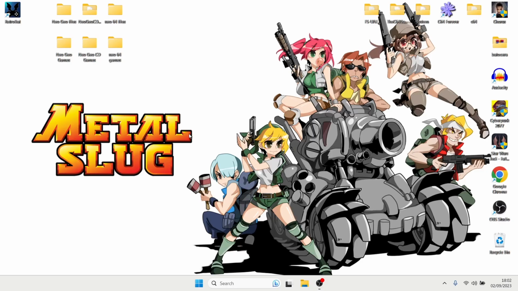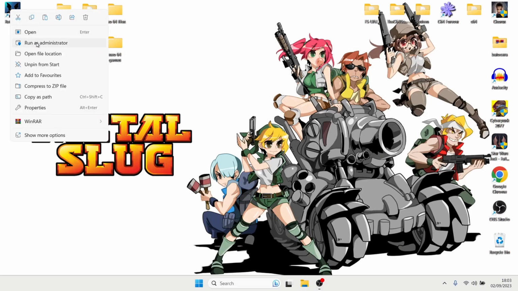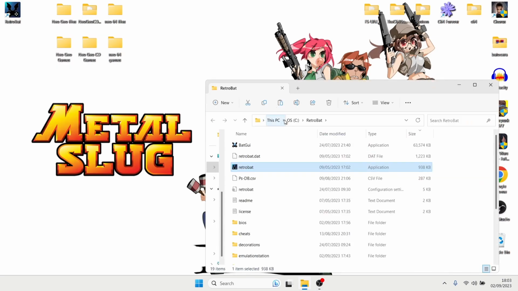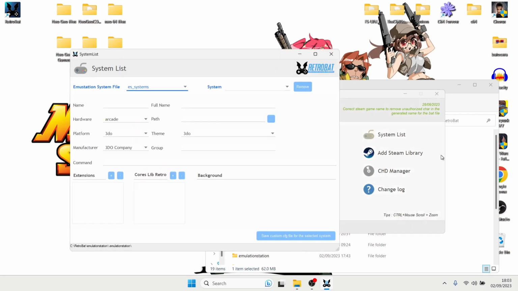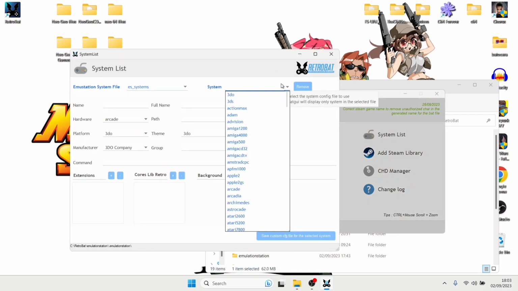Okay, so first thing we're going to do for this is what I always suggest, and we need to look at Bat GUI to see which file extensions we need for our games on Neo Geo. So if I just right click on my Retrobat shortcut and just go down to open file location, you should have inside of here a .exe. This is Bat GUI. This is a very good tool. And what we can do from here is just go to system list, and at the top just here, you're going to find system. If you just left click on this one and just scroll down until we find Neo Geo.